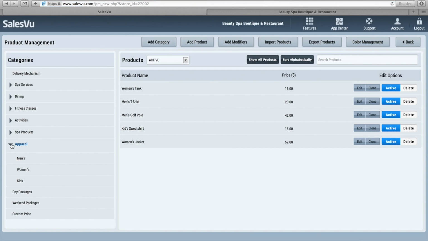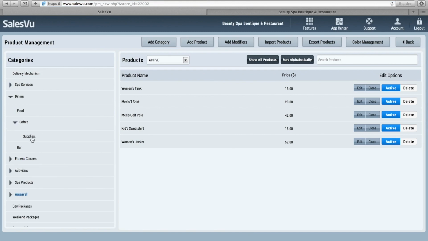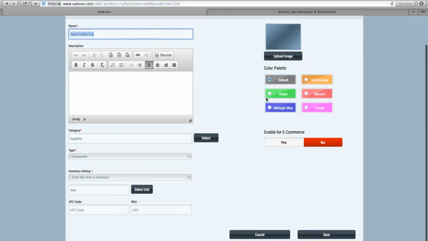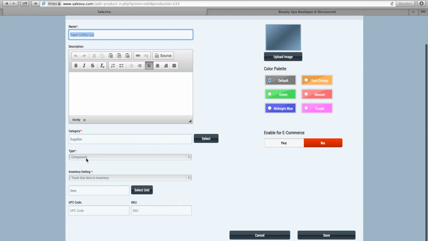You can also have non-sellable products that you track in inventory, such as certain supplies. So if we go to coffee and we look at our supplies, you can see that these, such as coffee beans, paper coffee cups, skim milk, are products that you track in inventory, but you don't sell them separately. Coffee beans are in your coffee product, the paper cup as well. So if we look at this, it's set up as a component as the type, and it's tracked in inventory.